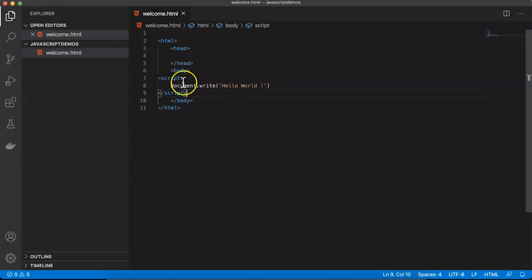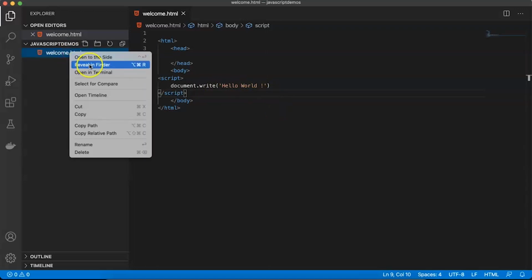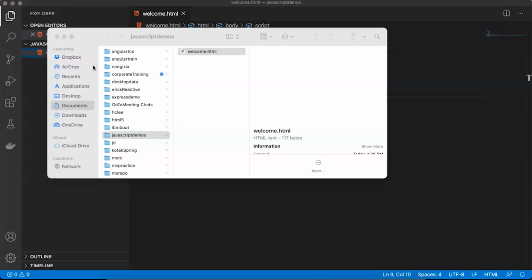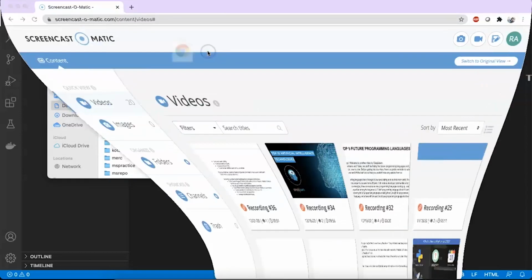So to check it out, we will just say reveal in Finder, welcome.html. Let me open it up, and you can see a very simple message called hello world is printed. Okay, so it's a very simple and straightforward technique to start working with JavaScript. No software installation required. It's just the browser which contains all your necessary libraries to keep your JavaScript code handy. So I hope you got the clarity, and now we will talk about the next features of JavaScript one by one.